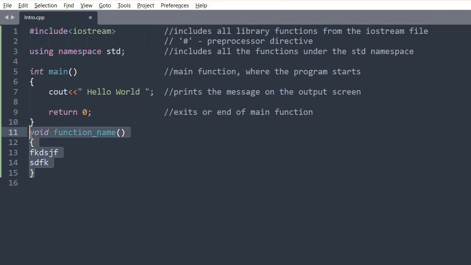About syntaxes and all, we will be learning later on. I just mentioned it to understand why we are giving return 0 in this code.